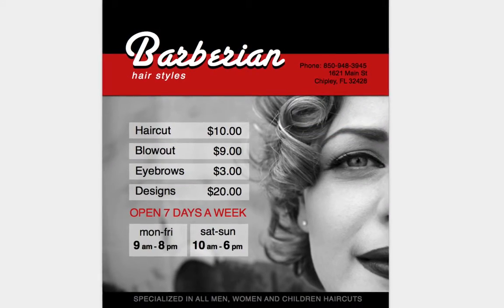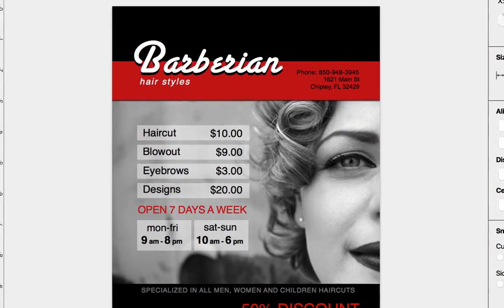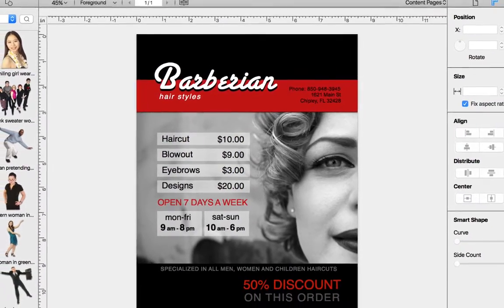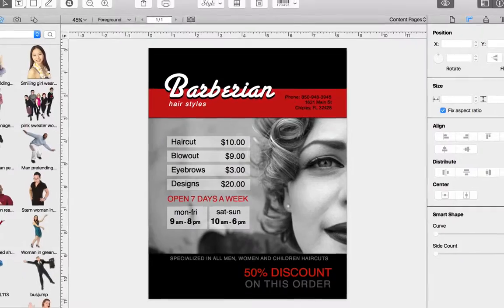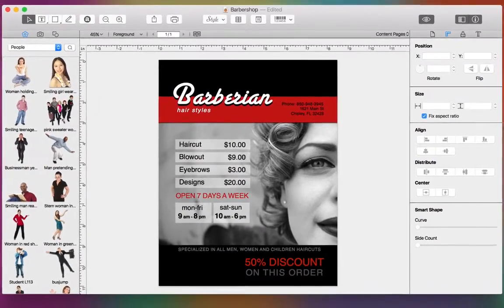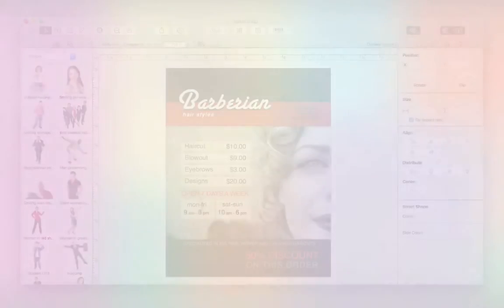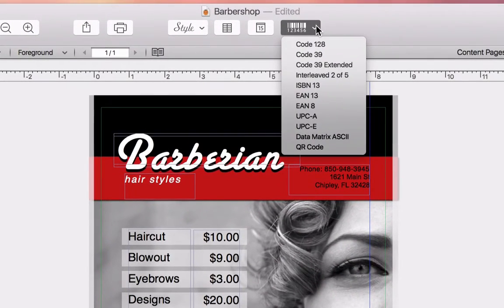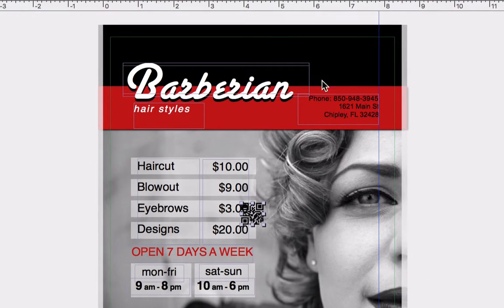For example, let's improve this flyer. We can prevent potential customers of the barber shop from having to rewrite the phone number and address simply by putting it inside a barcode. To add a barcode, just choose its type from the drop-down menu on the toolbar. We're going to use QR code.